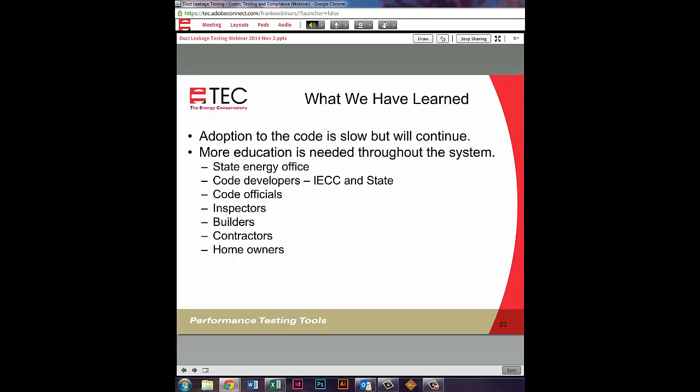Some other things that we've learned. The adoption of the code is slow, as I was mentioning. But this is going to be kind of a relentless process where all the codes are going to be updated over time. The states may vary from one to the next, and they're going to change over time, but they will take place. So what we're seeing is that more education is needed throughout the entire system.